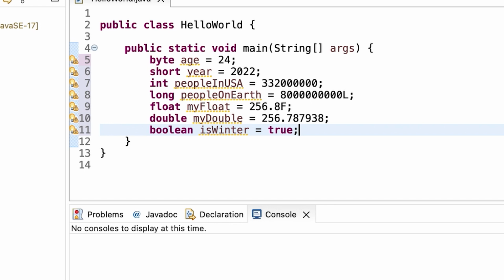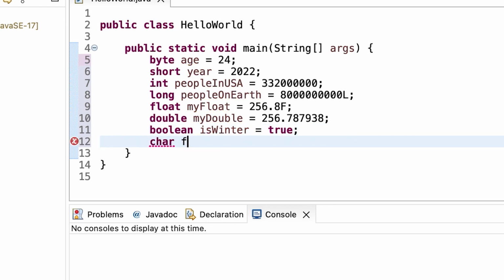Char. The char data type stores one single 16-bit Unicode character. It has a minimum value of 0 and a maximum value of 65,535. Its default value is 0.